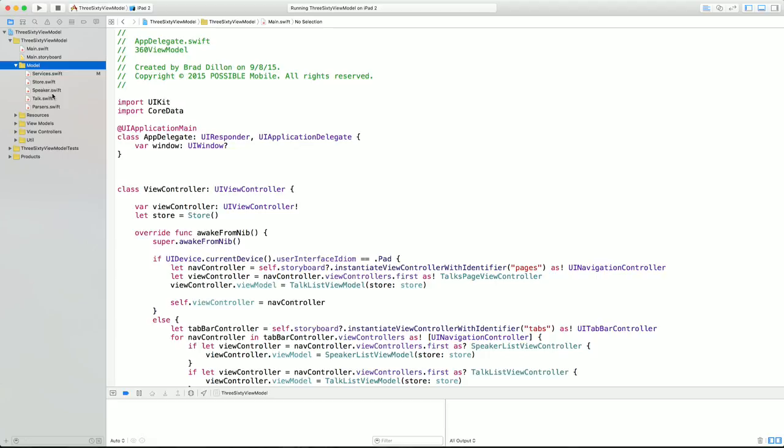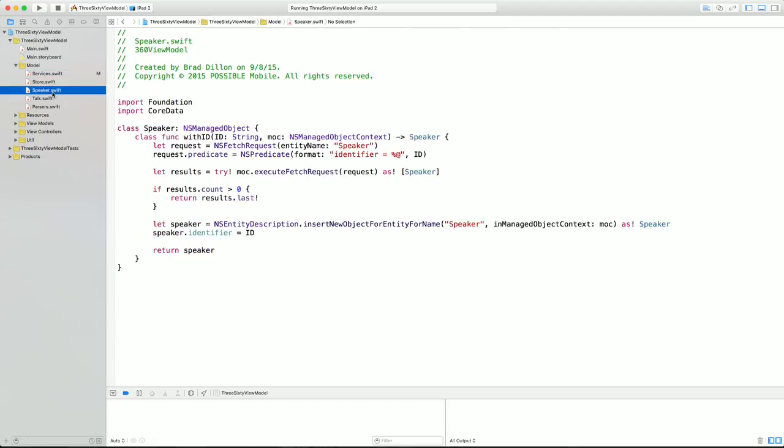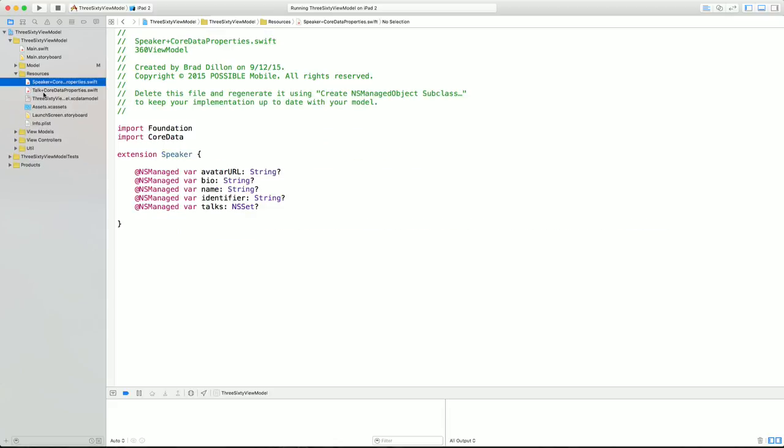I want to look at, for starters, our model objects. They're real simple. Oh, that's not it. Forgot Core Data does this fancy new thing where it puts them in these categories. The data model is really simple. A speaker has 4 properties and a set of talks that they're going to give, and a talk has 5 properties and a speaker. Very, very simple here.